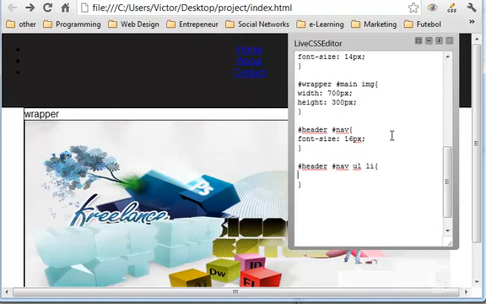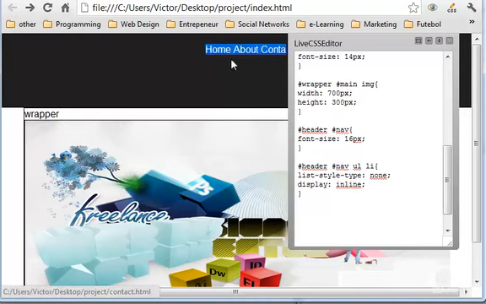Now we're gonna style the listed links in the list. The first thing I want to style is take the dots out. So to do that, let's type list-style-type is none. Okay, so we now don't have any dots here anymore. The next thing I want to type is display inline, and you'll see that now we have the links in horizontal.